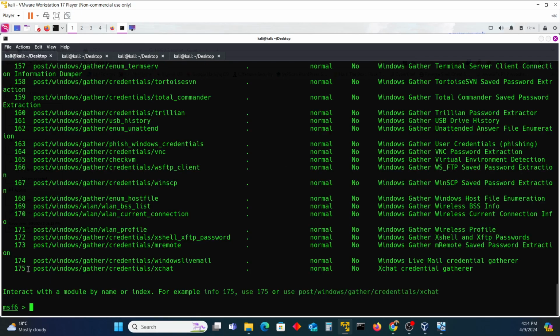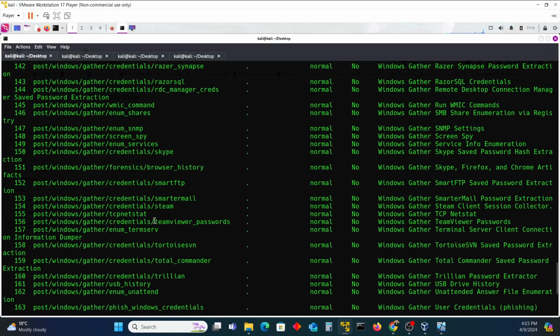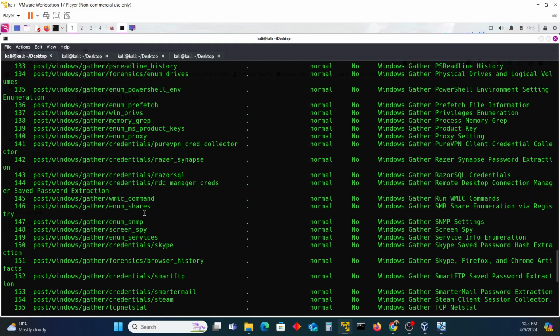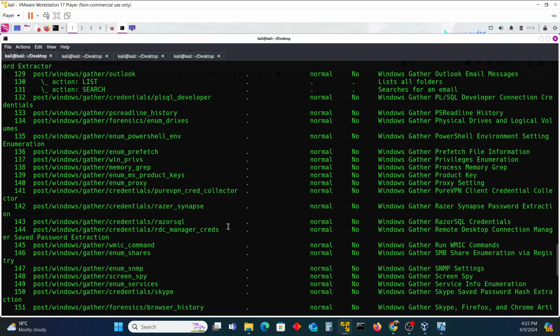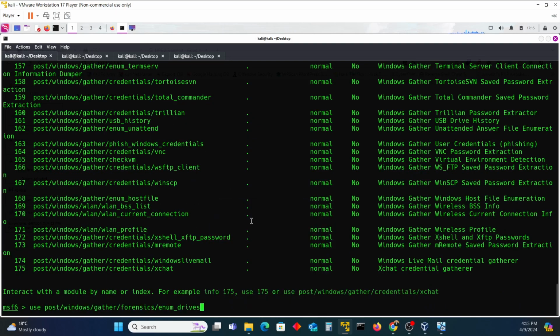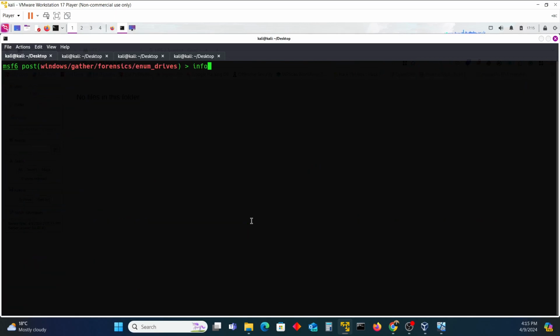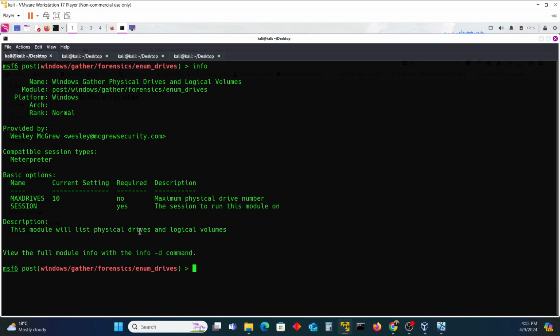So we have 175 different post modules, gather post modules in Windows. Some of those are very interesting. For example, we can enumerate the drivers. We can perform enumerations on the drivers. So if I copy this and type use, paste, and type info, it's going to tell you that this module will list physical drives and logical volumes.